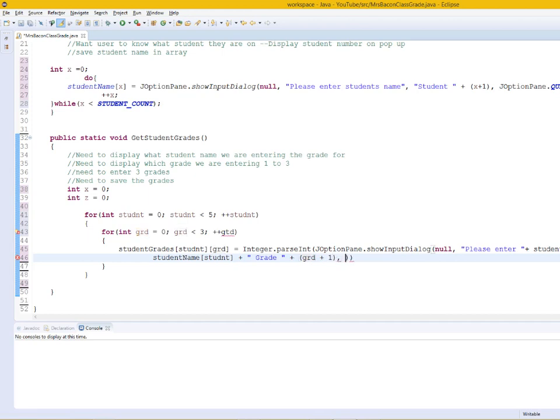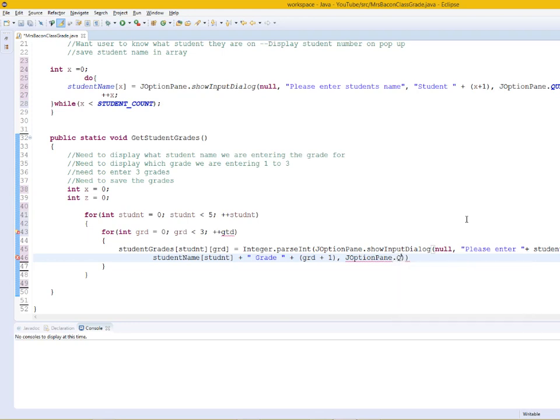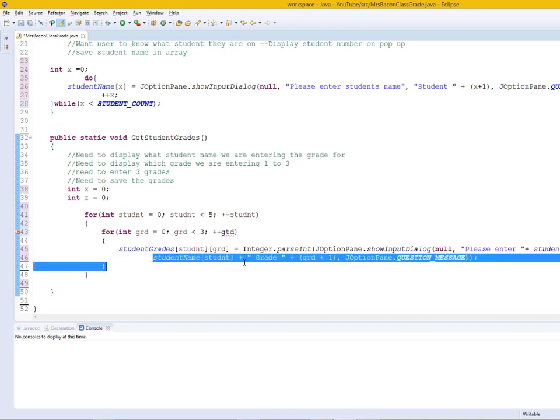And then this is going to be a question as well. Back here, there we go. Captain pane dot question, and then my semicolon, boom, done. Okay, so what I did, this is going to be a pop-up. I'm assigning the grade, so it's going to say please enter Mike's grade if the student name is Mike, and then the title of the pop-up will be Mike grade 1, and then if we go to Mike's grade 2, it'll be Mike grade 2.